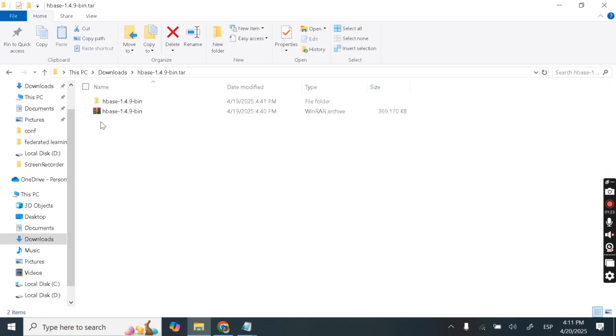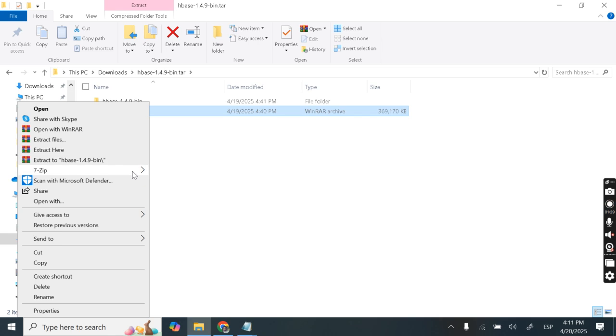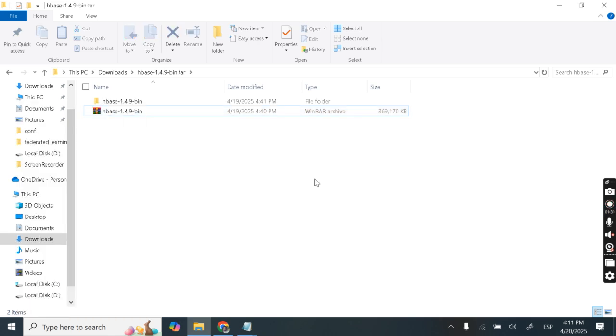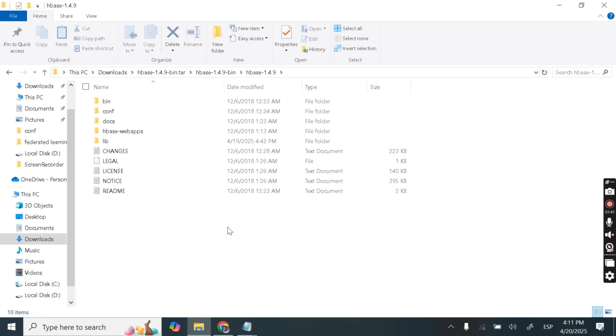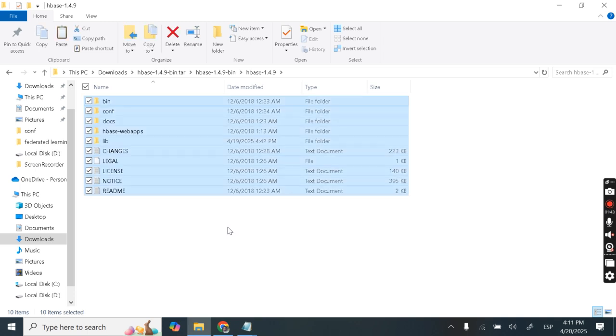hbase-1.4.9-bin.tar. Open this. Then again there's another folder, and we need to extract it again using 7-zip, or you can extract it using WinRAR. Then again it will be extracted. Then you will get hbase-1.4.9. Then go inside and copy all, Control A, Control C.